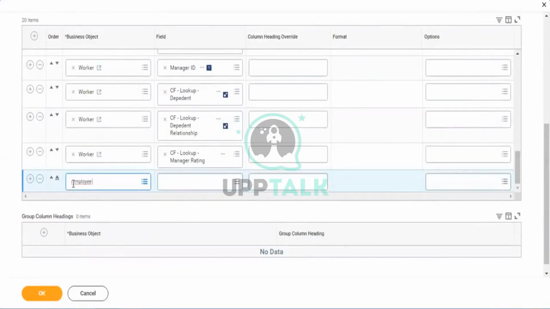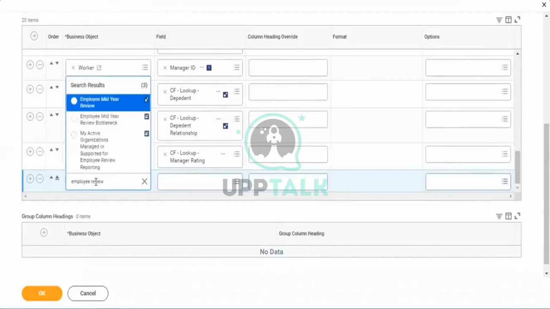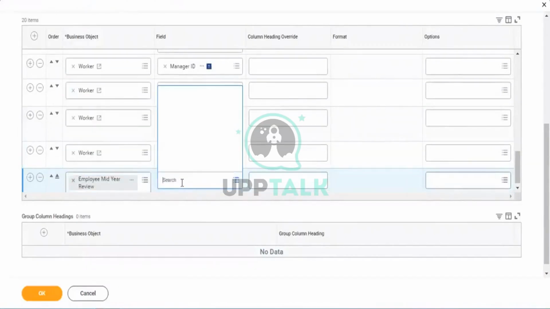Amit, I have a question. Like in the business object, you selected a calculated field, right? Like before creating the calculated field, you had something else, right? The employee review. What is that?